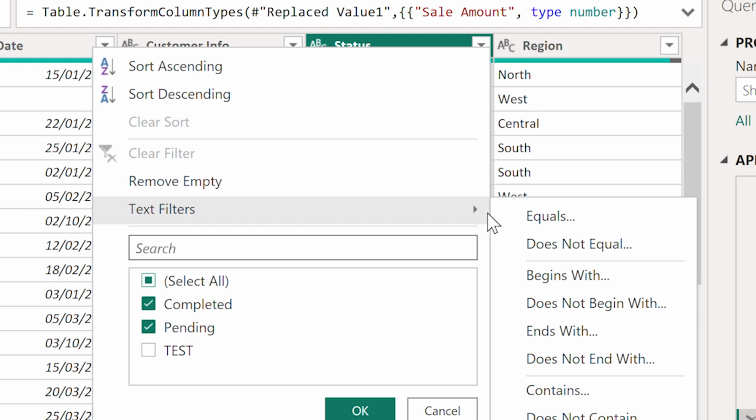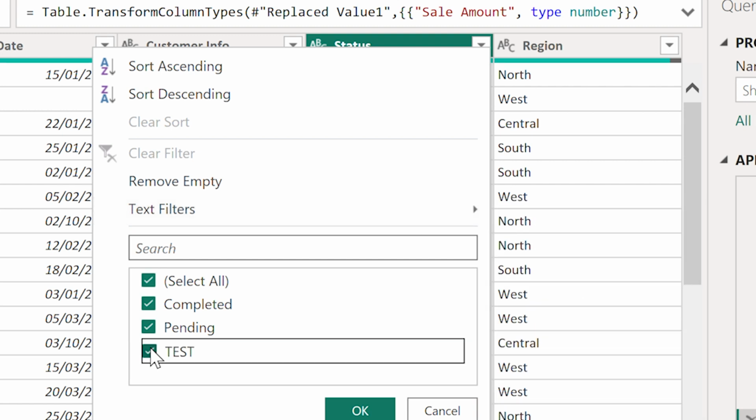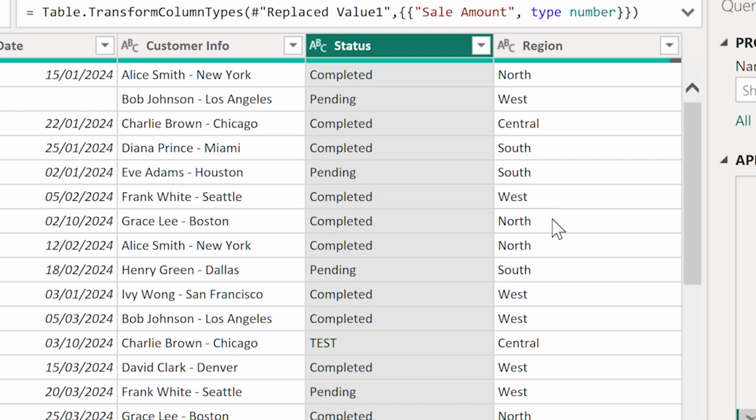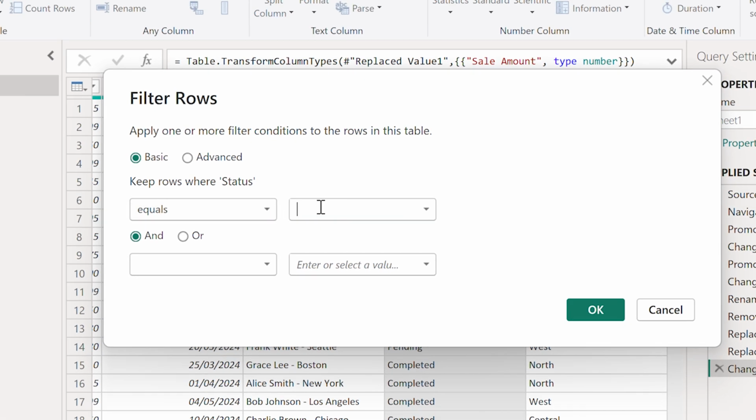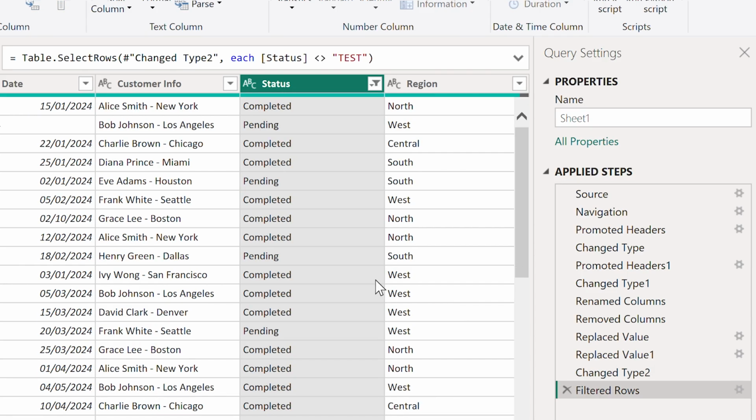But if you actually had more values in here, but you knew there was test, what you could do is use the filter and then filter out anything that was called test. Or the way that's framed is filter it so only values that are not equal to test are left. So there we go, there's no more test values or rows within our data.